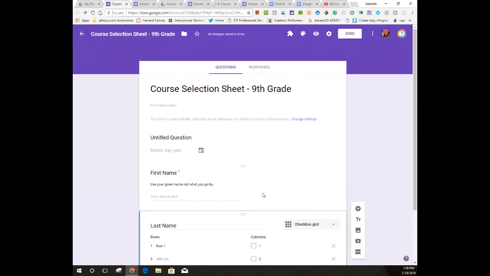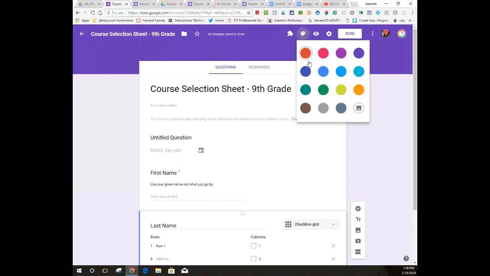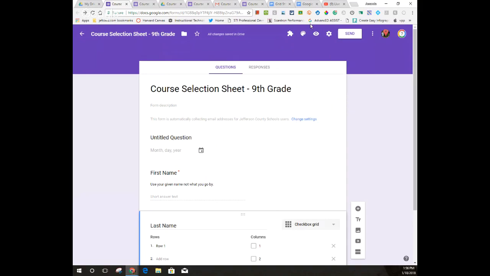So those are just different settings. You can change the color. I'm one of those people, with the color palette, I would do a different color for each grade, just for my brain and my eyes. So you can change those. They even have pictures on there if you want to get fancy as well.